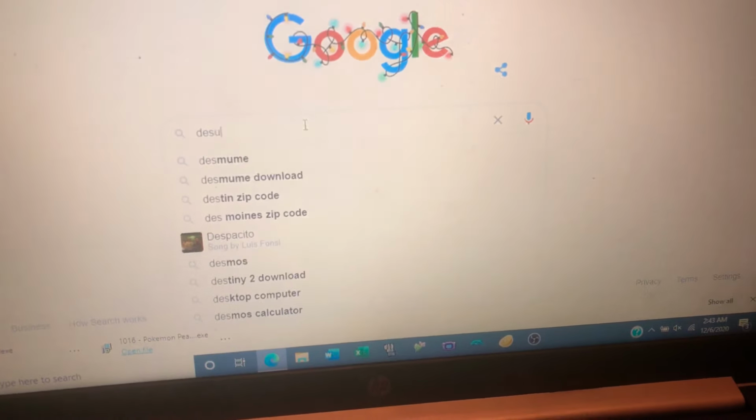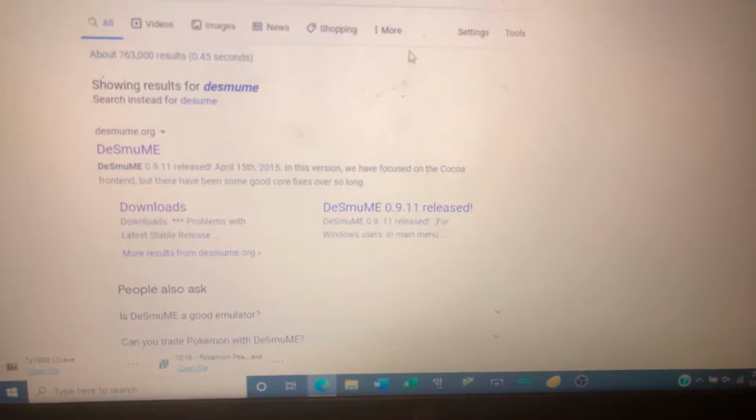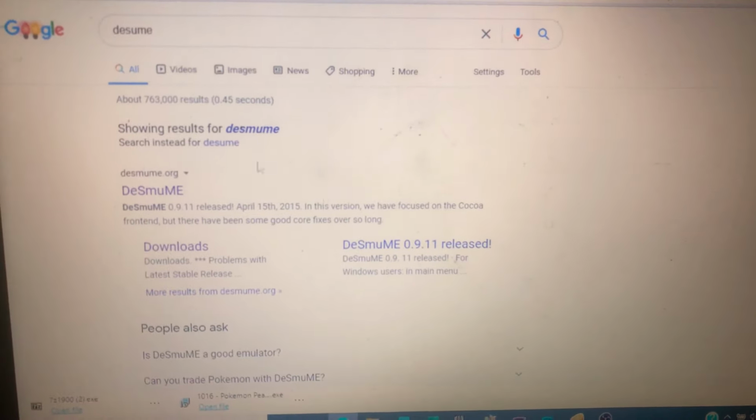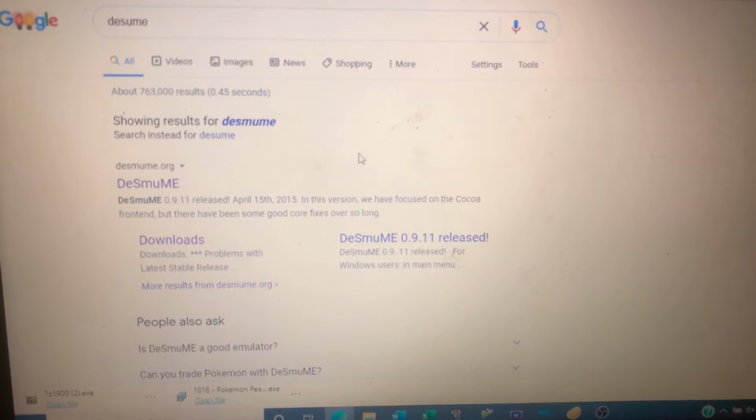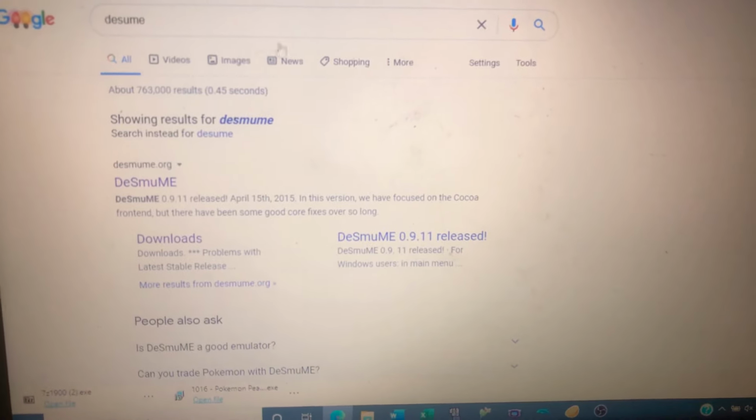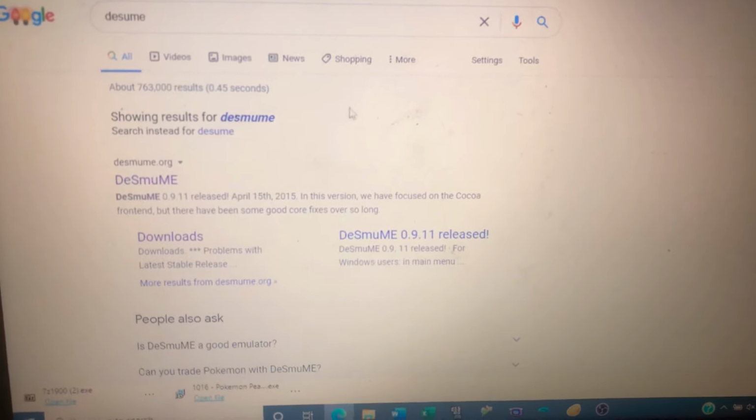Now, I will warn you in advance, if your computer's kind of old, DeSmuME runs really slow. My old computer was a 2005 laptop, and it ran like it was running in slow motion. There are fixes for it, but it's stupidly complicated to explain.